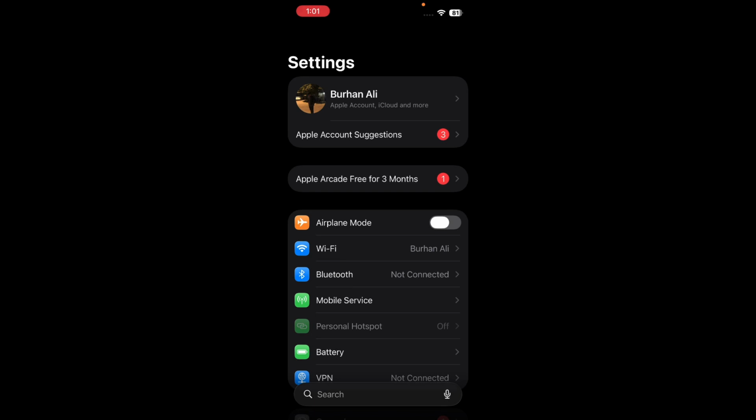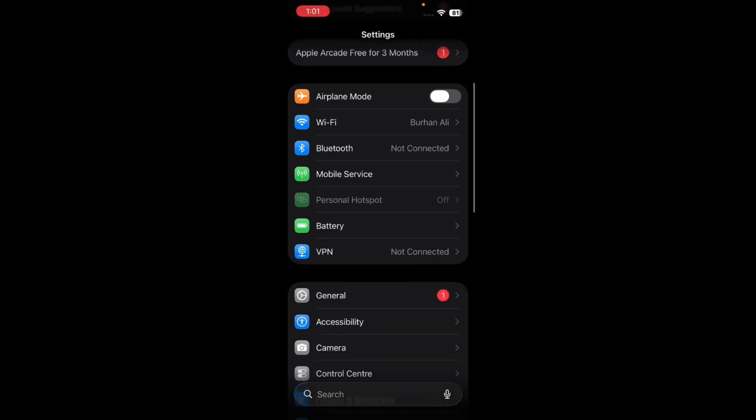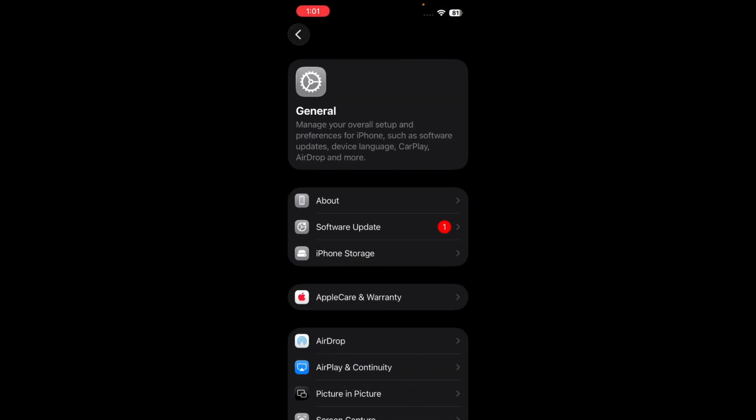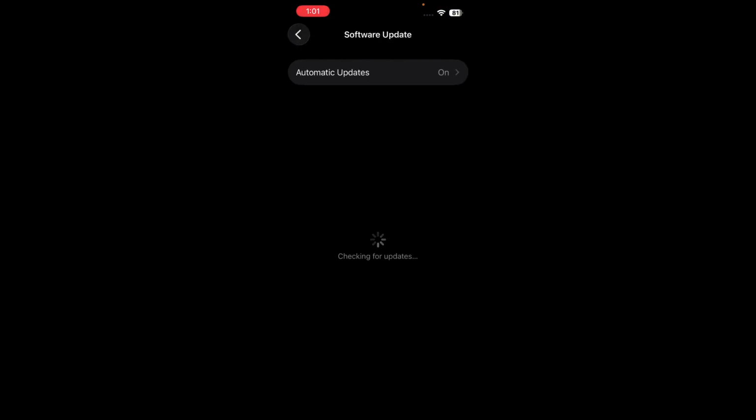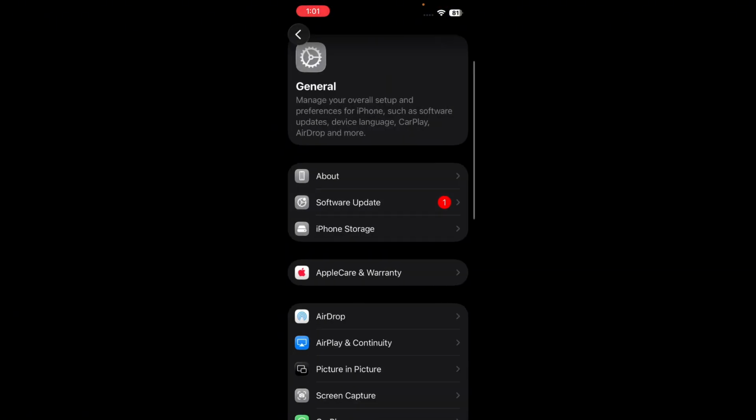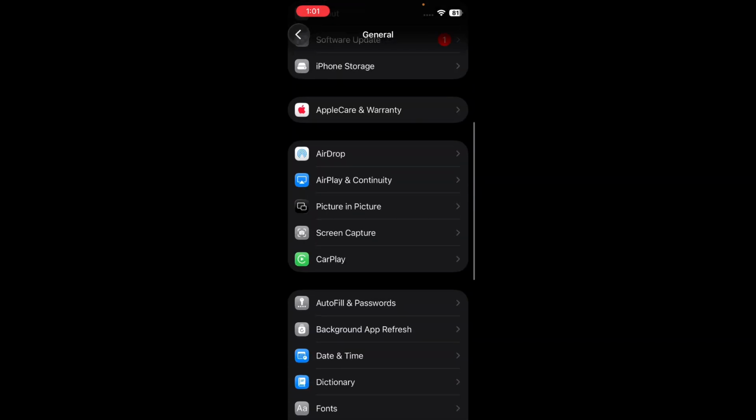So just go to the General section, go to Software Update, and update to the latest iOS version. Make sure you have a strong Wi-Fi connection to update it. After that, go down and see the option Transfer or Reset iPhone, tap on Reset, and reset all the settings from here.